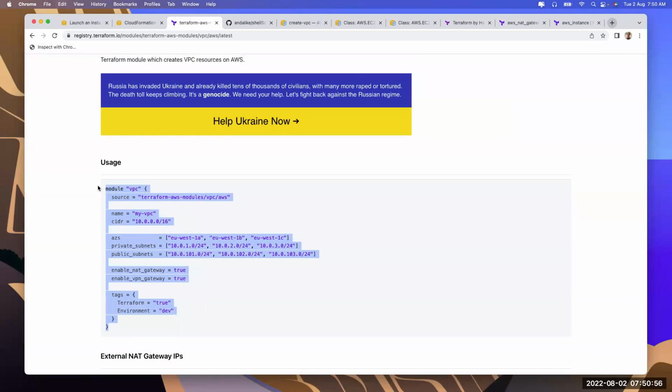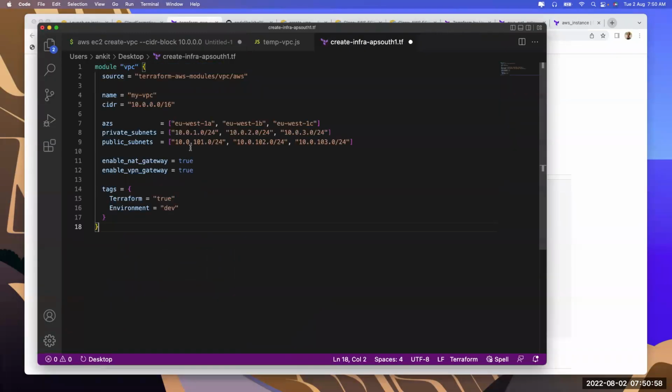AWS says don't make it so difficult. I have already created something for you. Just go and copy paste this. Give it a name. Let's call it VPC-1. Tell me where do you want it? Let's say AP South 1.